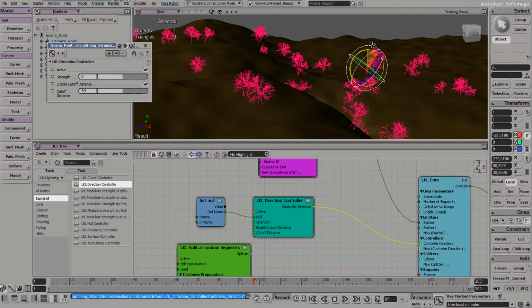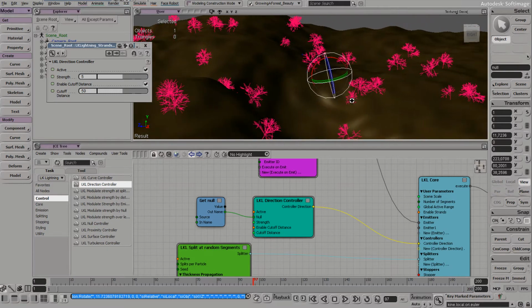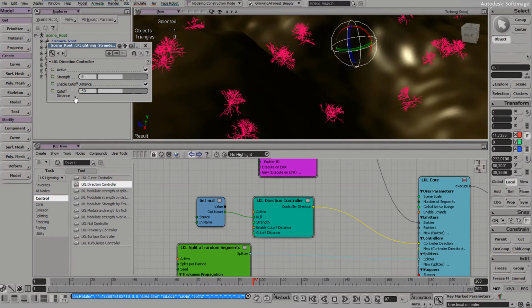And it's not working for some reason. I'm not happy with this. Oh, of course. Why is it not working? Well, because we have a cutoff distance enabled. 50 is quite big, but this is a very large scene since we're dealing with trees. So if I move this over here, then oh yeah, we're suddenly affecting it.